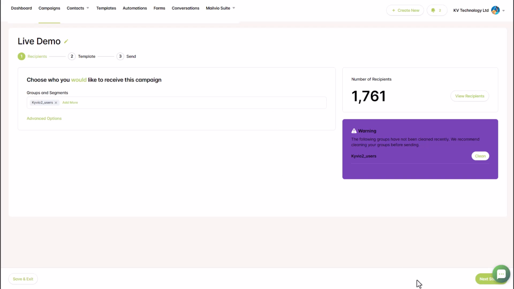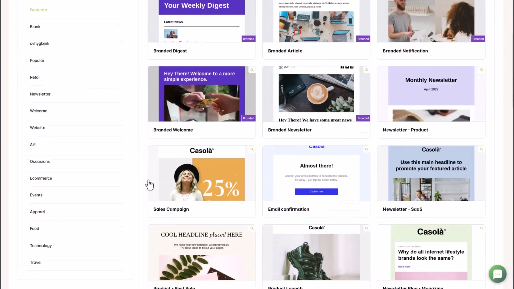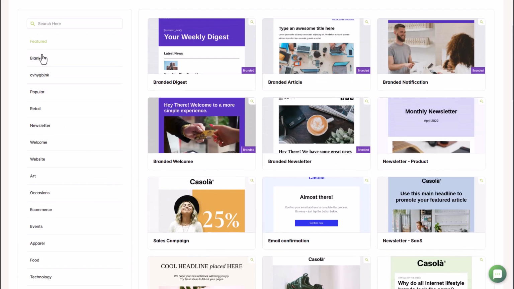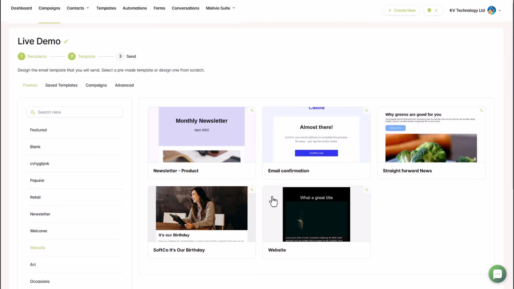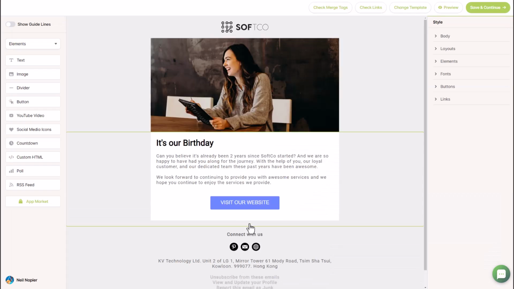you don't want to. Once you're done with that, you can click on next step, and within templates, you can choose some of the templates that we provide, or you can create your own from scratch. But let's go ahead and choose this softcode. It's our birthday email template. I want to show you how easy it is to change this.